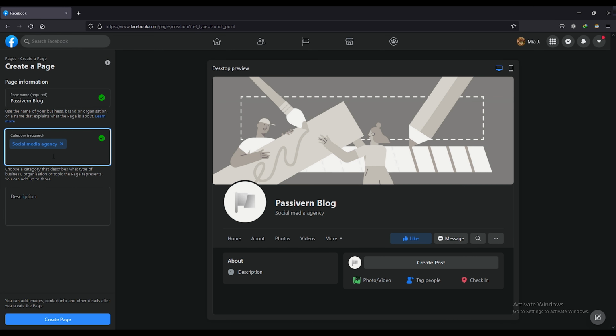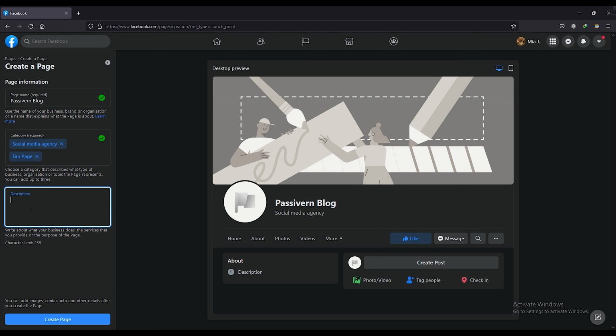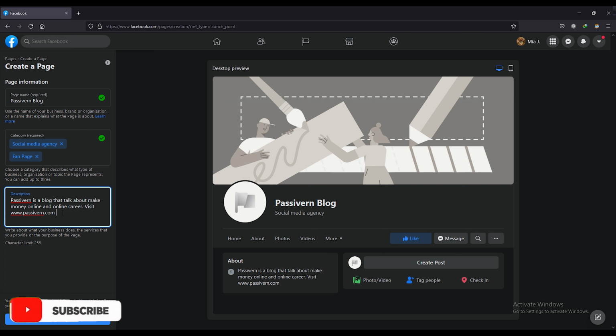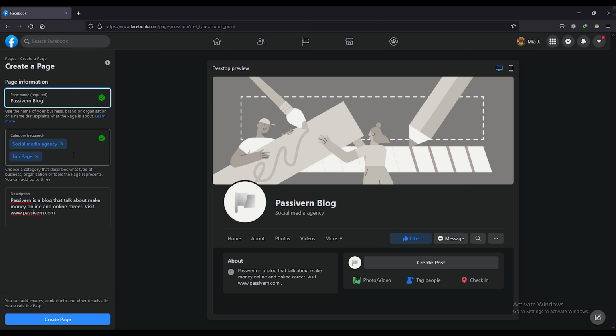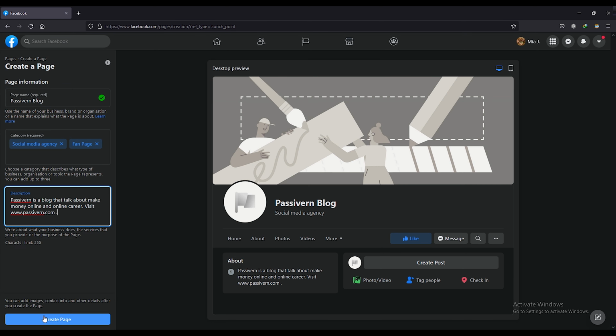You can give multiple categories, but it will show the first category only, such as fan page. You can give any category depending on your niche and write a good description here. Suppose I am writing, and the character limit must be within 255 characters, so make sure that your description is less than 255 characters. After giving name, category and description, click on create page.